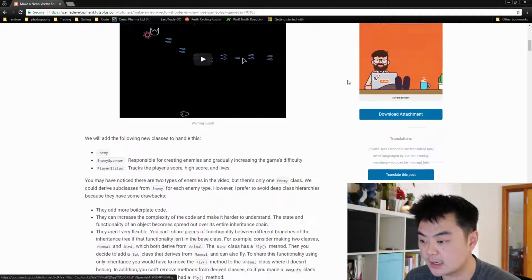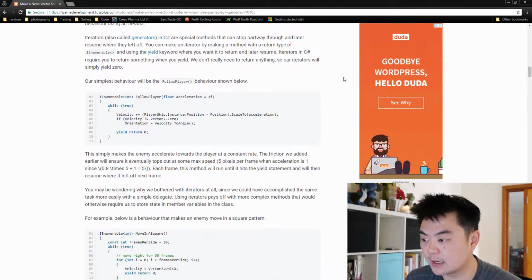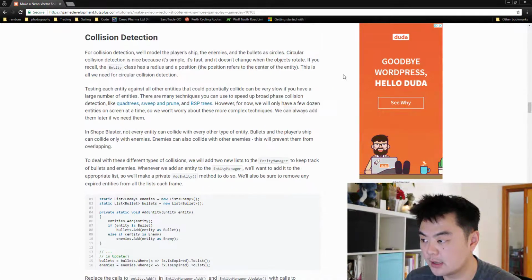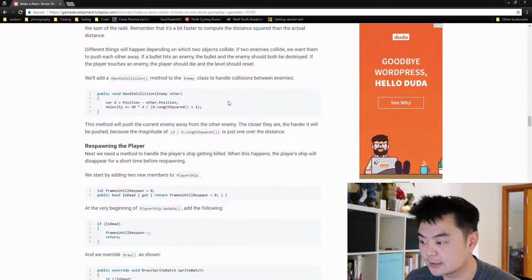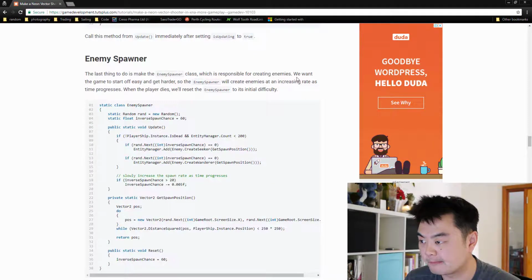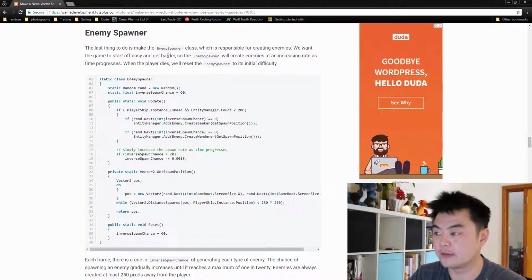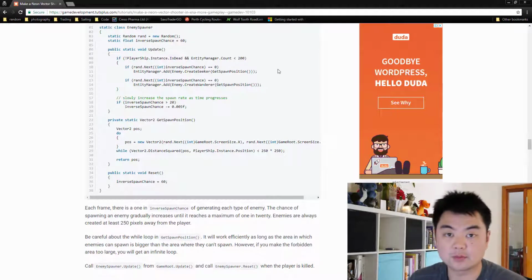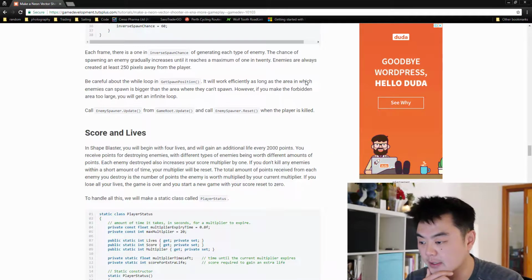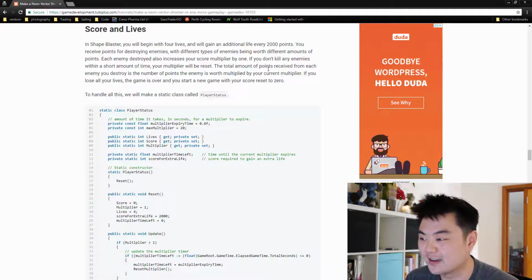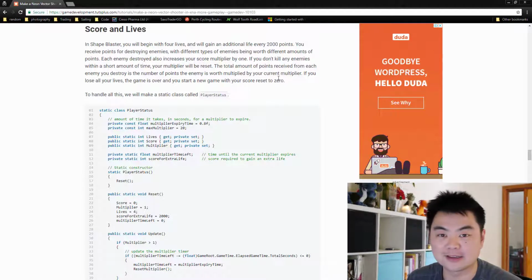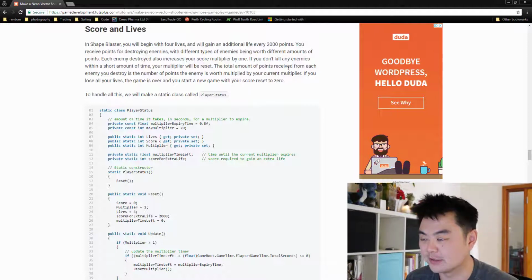But today we're handling a whole new section, and we've gone through collision detection, creating enemies. Last episode we worked on the enemy spawner, so now we've got enemies spawning at different rates as the game progresses, and now we're on to scoring and lives. This is where we turn this spaceship simulation, I suppose, into an actual video game where the player starts to have some goals to achieve.